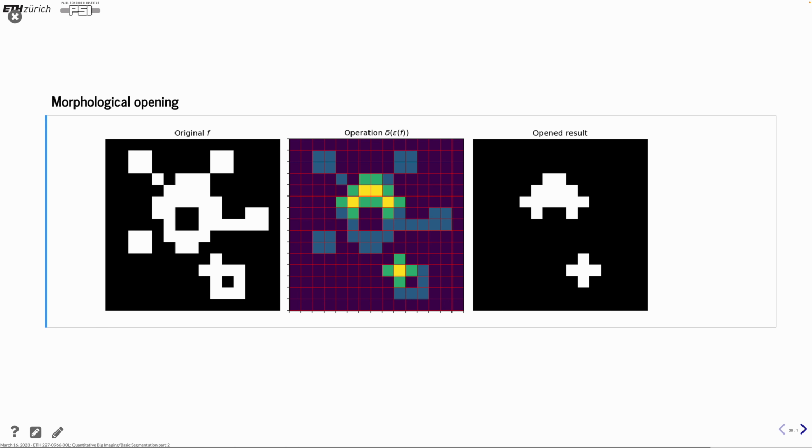The reason is that the closing closes the gaps in false negatives, and the opening closes the false positives. So you have to use both mostly to get a good segmentation result finally.